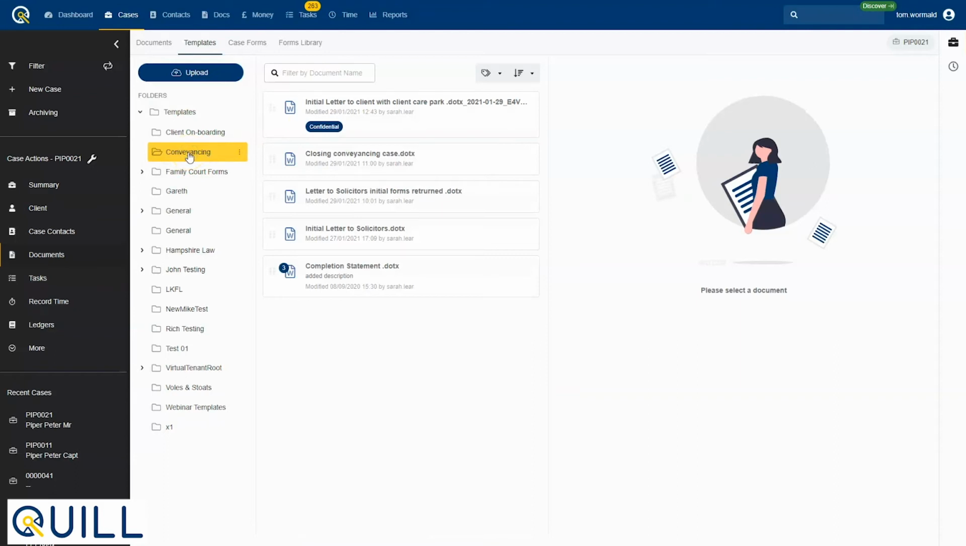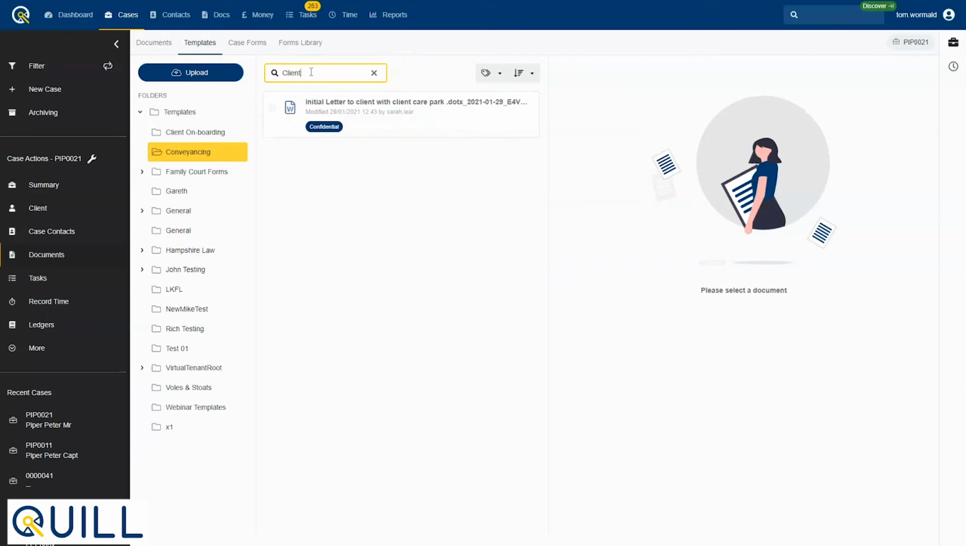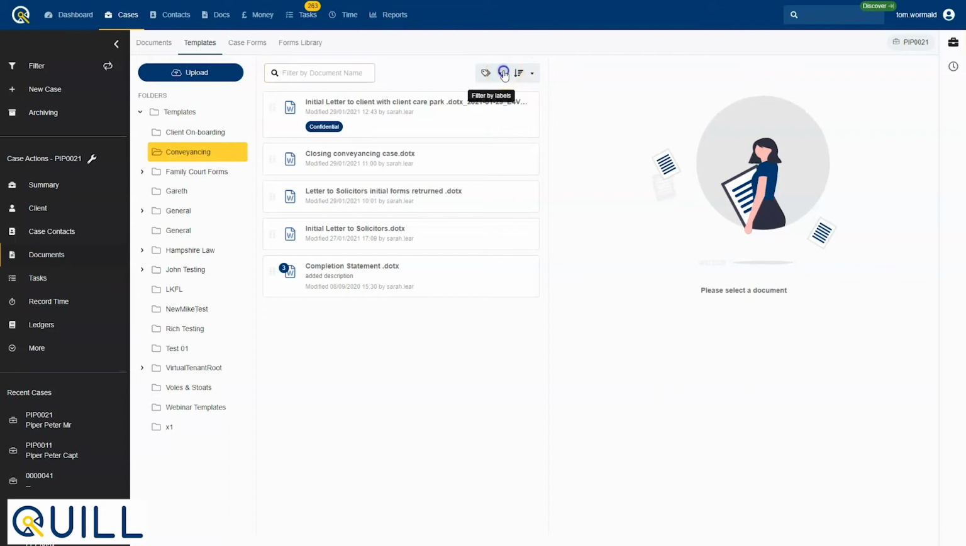In this example, I am on a conveyancing matter. If you have a lot of templates, you can use the filter function to reduce the number of documents in your view based on keywords. I can remove the filter if I wish and then filter by labels instead. I can also sort using name or dates here. You are able to label templates in the same way to easily find and identify them if you wish. On this document, I have labelled it as confidential for demonstration purposes.